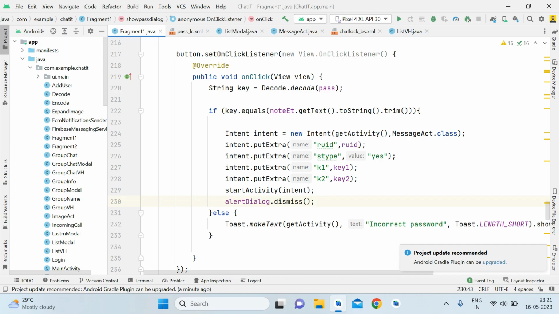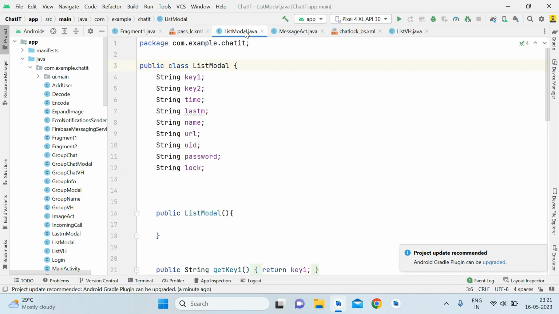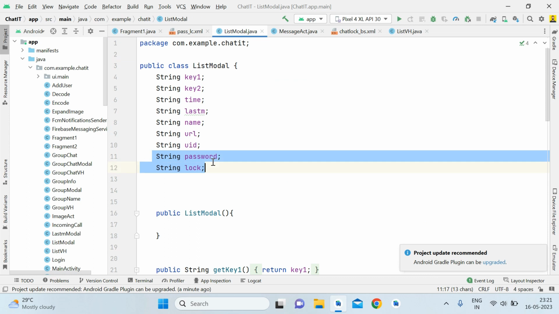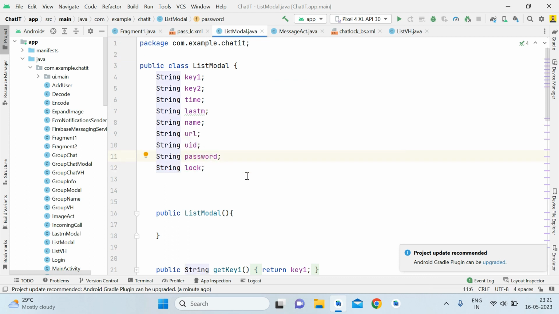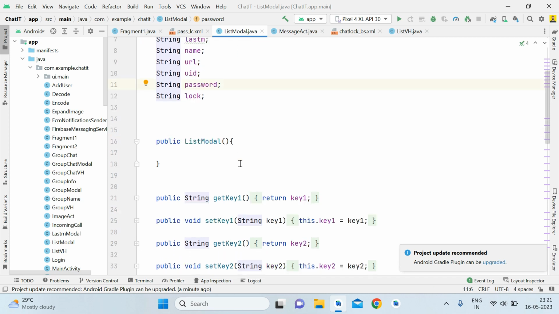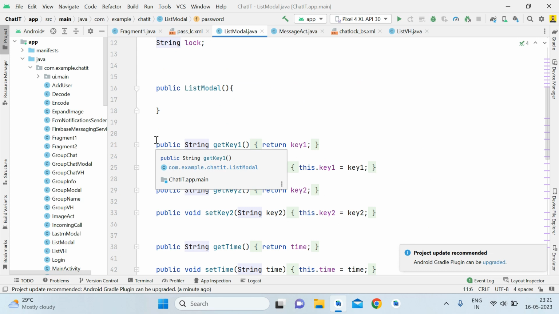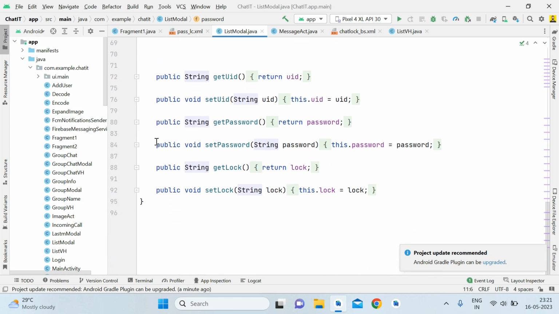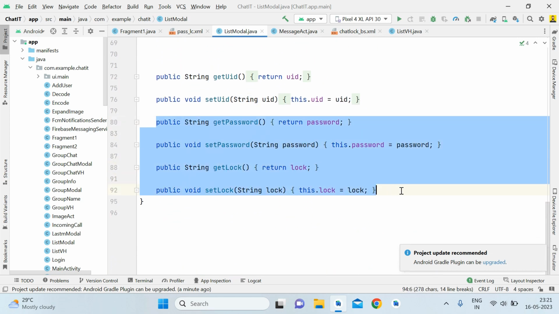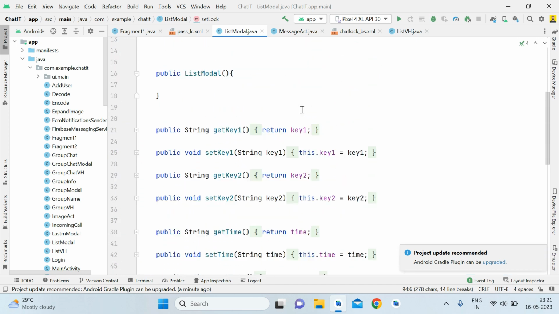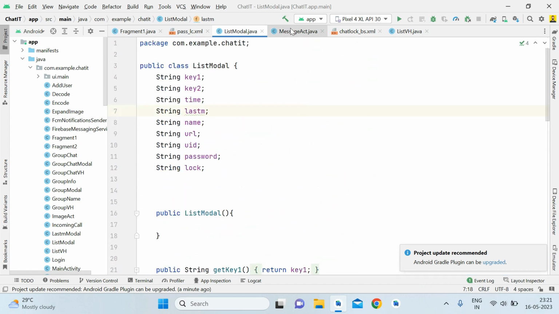Very first of all, the thing that you have to do is open this ListModel.java. In this Java class you have to add two strings, which are password and lock. Then simply select Alt plus Insert, then Getter and Setter, and generate the methods. Here you can see that we have getPassword, setPassword, getLock, setLock.